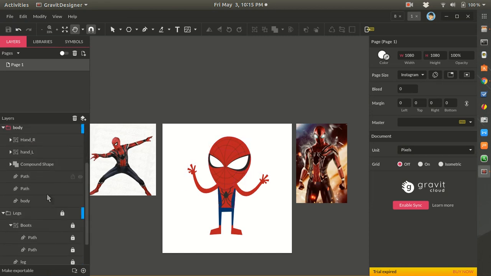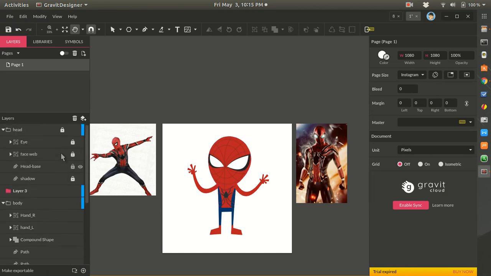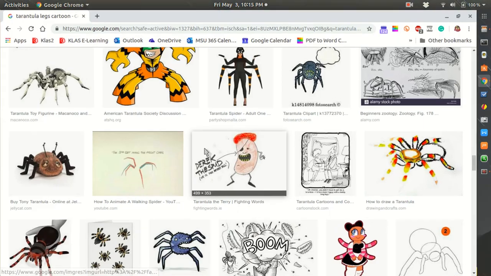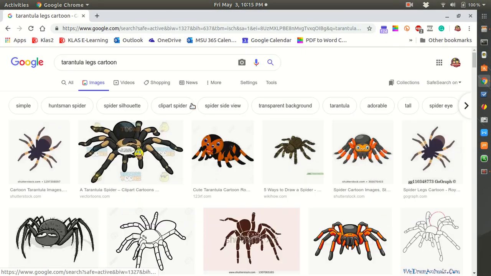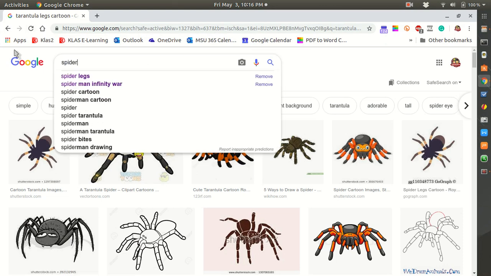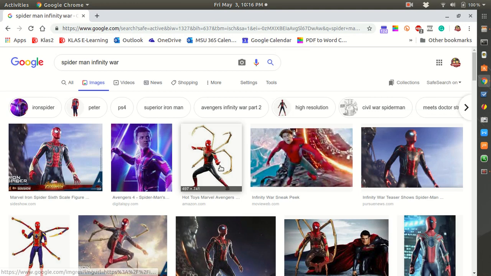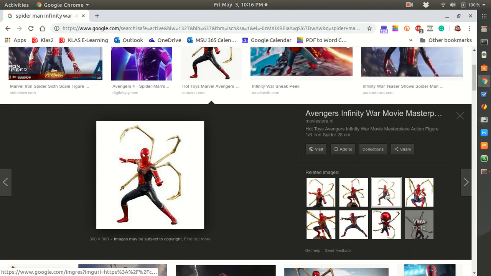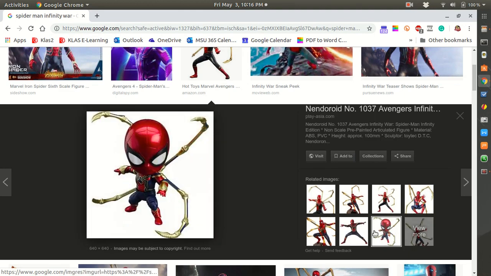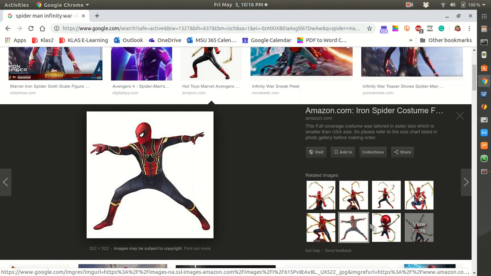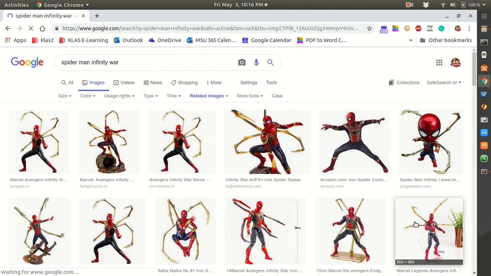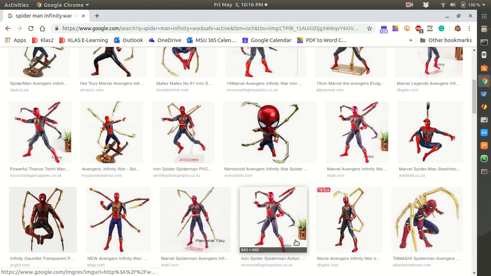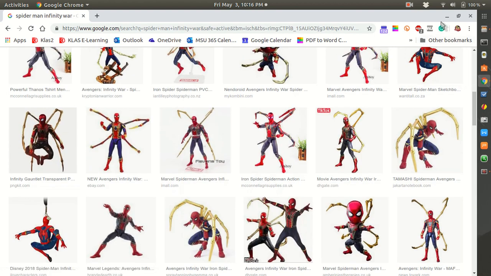Okay, now create another layer. Spider legs. Okay, so in Spider-Man in Infinity War, the costume will have 1, 2, 3, 4 legs for spider legs. Four is enough. Yes. Then let's do four.